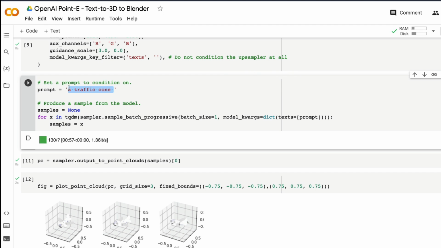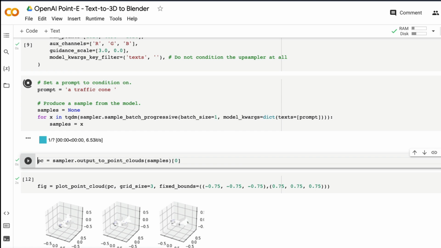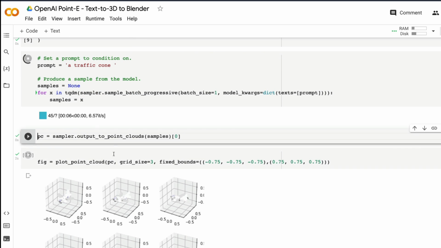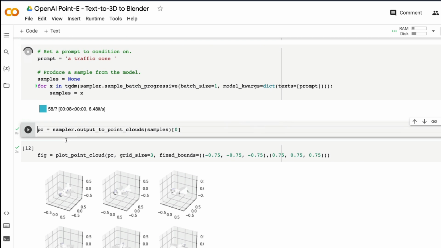Maybe let's do a car. Maybe start with a traffic cone. Okay, let's do a traffic cone. And then once you run this, it would take about a minute for it to create the traffic cone. It's creating the samples. From that, we are going to output it to point clouds. Once we have that, that is what's stored inside the object called PC. So the object PC contains the point cloud, which is what we later use to create a mesh, which in turn we write as a PLY file that we are going to import inside our Blender software.